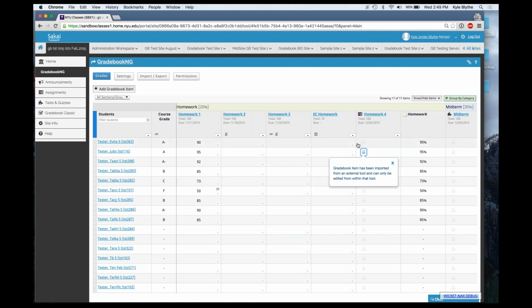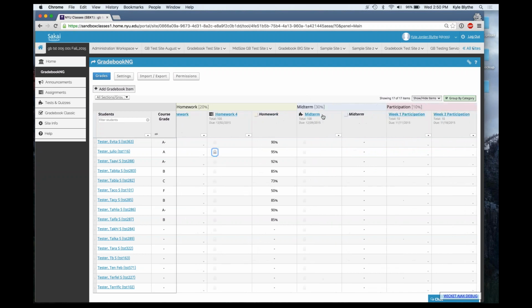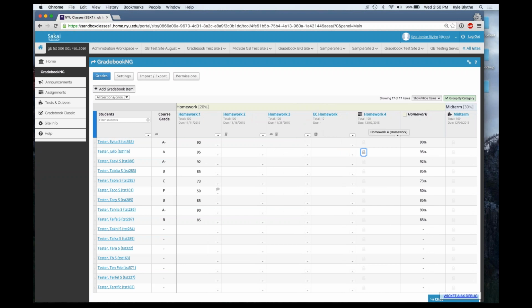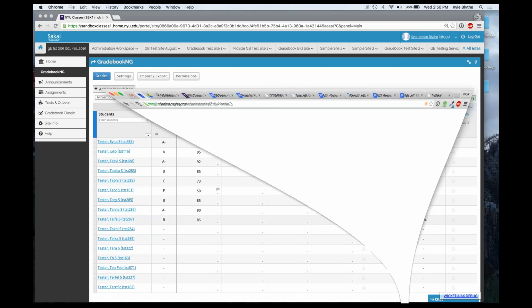Additionally, at the very top here, because I have categories and weighting in place for my Gradebook, I can see this colored bar at the very top that encompasses the category for these different items. So I can see all of my homework items displayed here, as well as all my midterm items and all my participation items. I can also see a category subtotal at the very end of this category. Now, if I wanted to, I could actually turn off this grouping by category to have all my items just displayed. And in that case, the category subtotals would be displayed at the very end. So that's the basics of the interface.